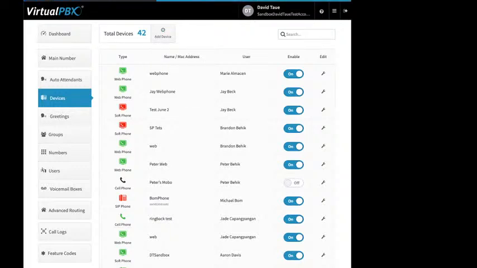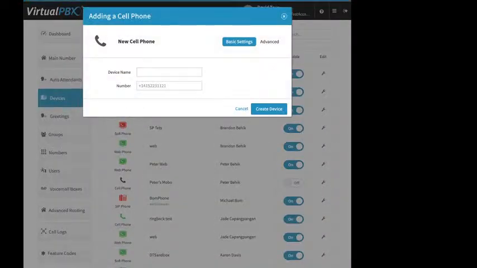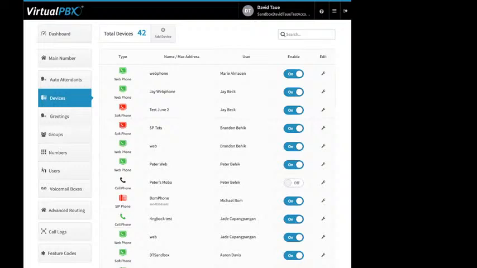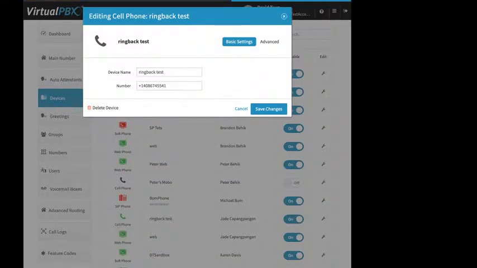Cell phone and landline are basically the same, it's just the label that's different. You give it a name, and then you put +1 area code and phone number, and click on Create Device. Now, some things to keep in mind: when Dash offers calls to a cell phone or landline, that phone will ring.